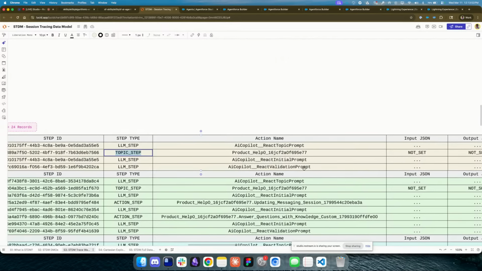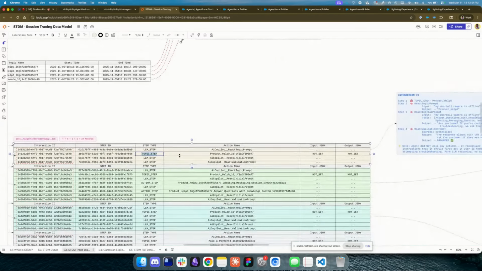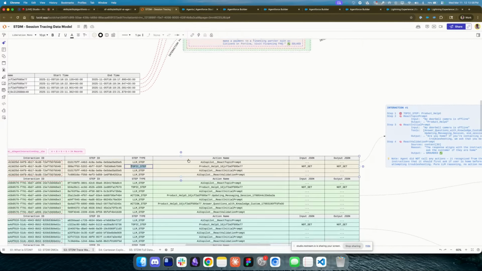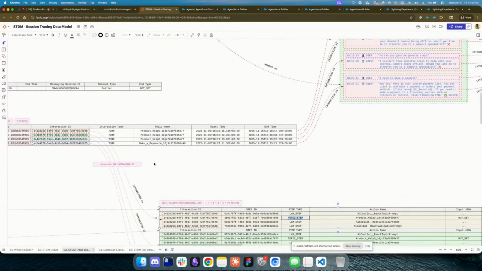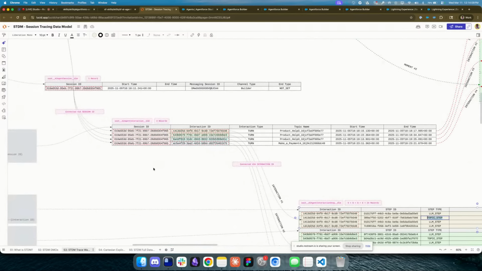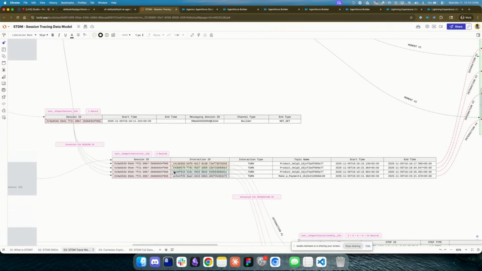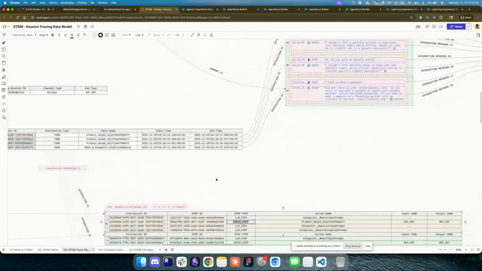So what this gives is a really rich set of data in terms of how you want to visualize the behavior of any agent. And all of this, once you turn this on, you'd be able to find this rich set of data for every single session, interaction, and step.